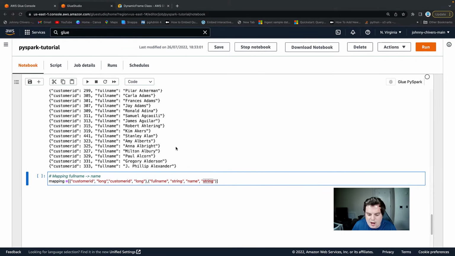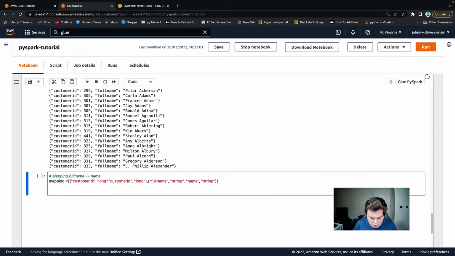And now we need to actually apply that mapping. So on another line, I'm going to call this apply mapping to DynamicFrame.